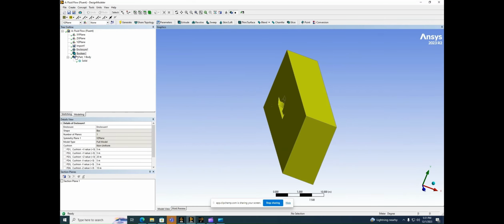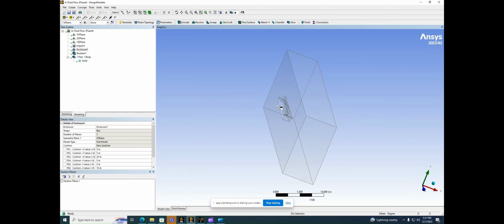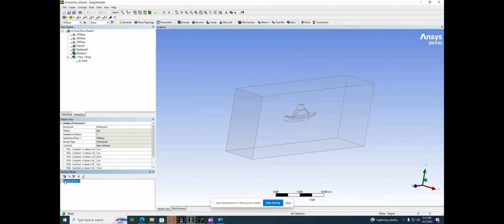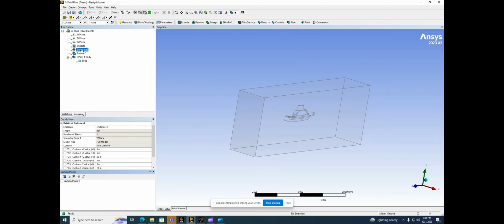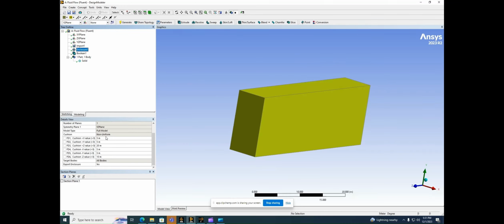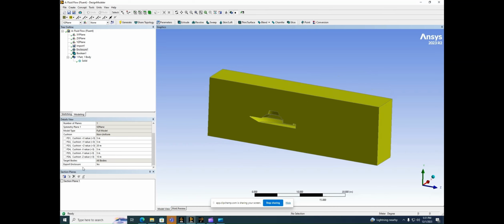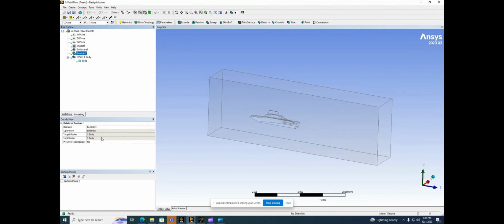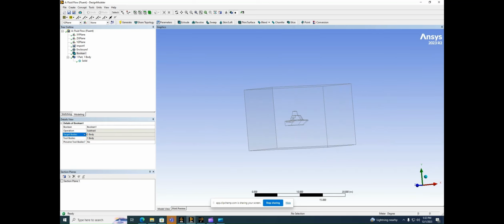So after importing our geometry, we put an enclosure around our entire ship. If I were to take off the section plane, you can see the enclosure around it. Speaking of the enclosure, here are the dimensions for the enclosure. Afterwards, we did a Boolean with the target body and the tool bodies, the target body being the actual ship, and the tool body being the enclosure.